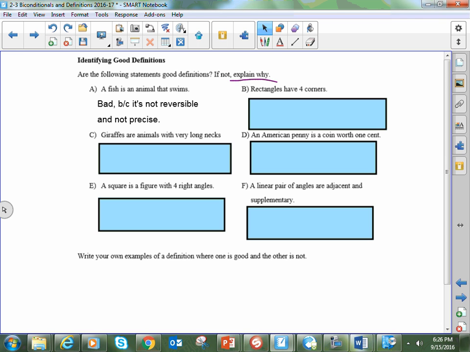Rectangles have 4 corners. Well, is it reversible? 4 corners have rectangles? That doesn't sound very good to me, and it really doesn't make any sense if you do it that way. And lots of things have 4 corners, not just quadrilaterals. They're not being very specific there.